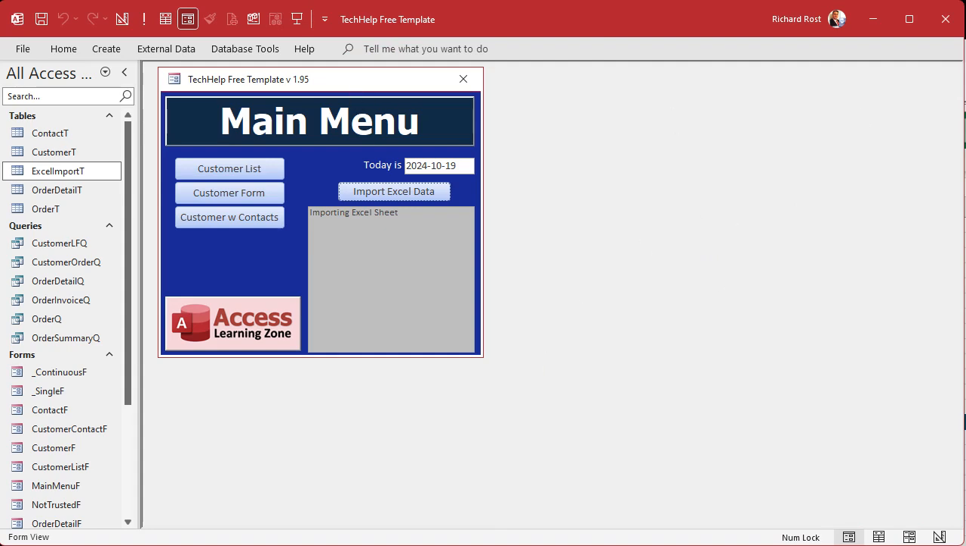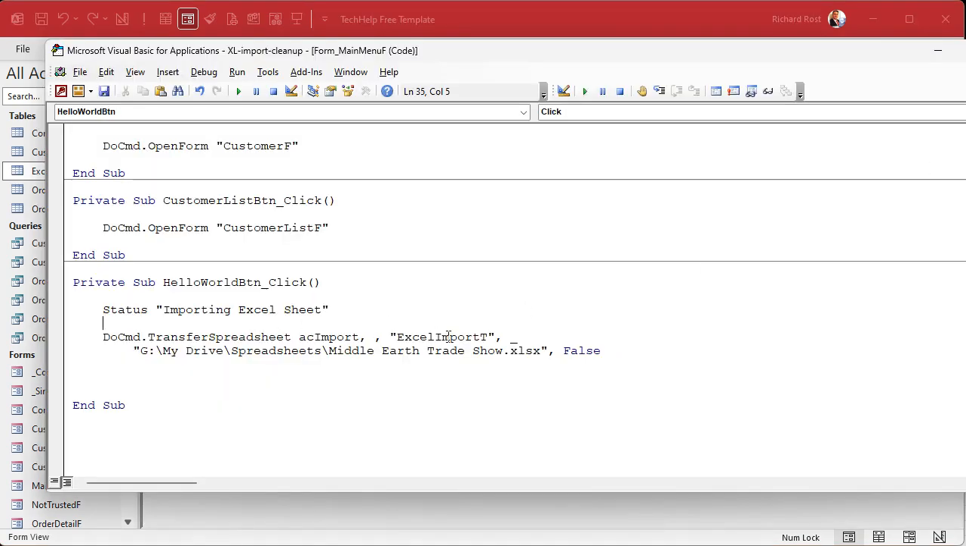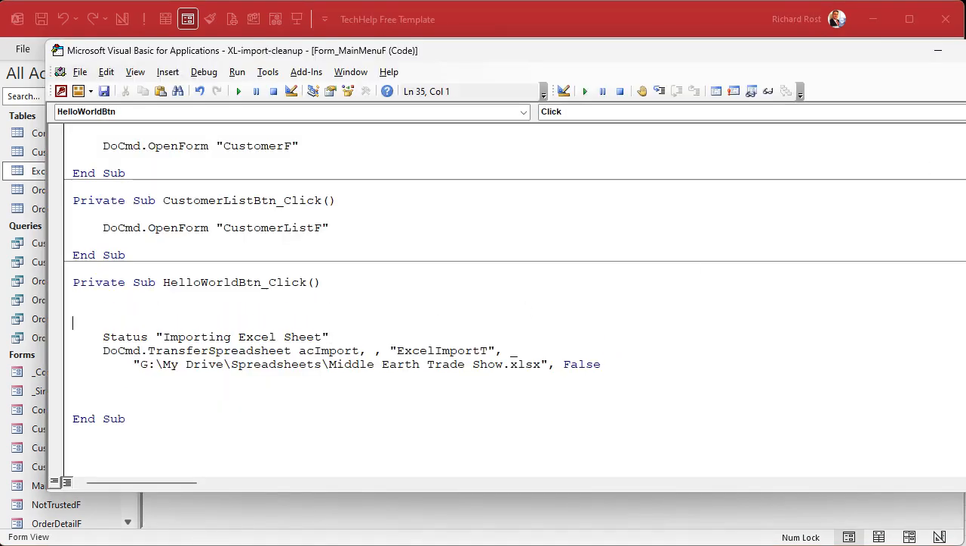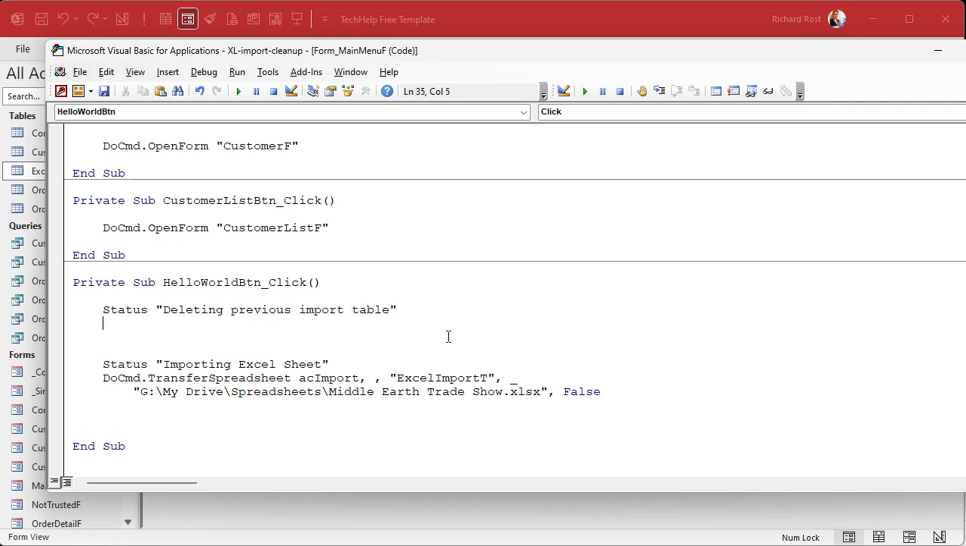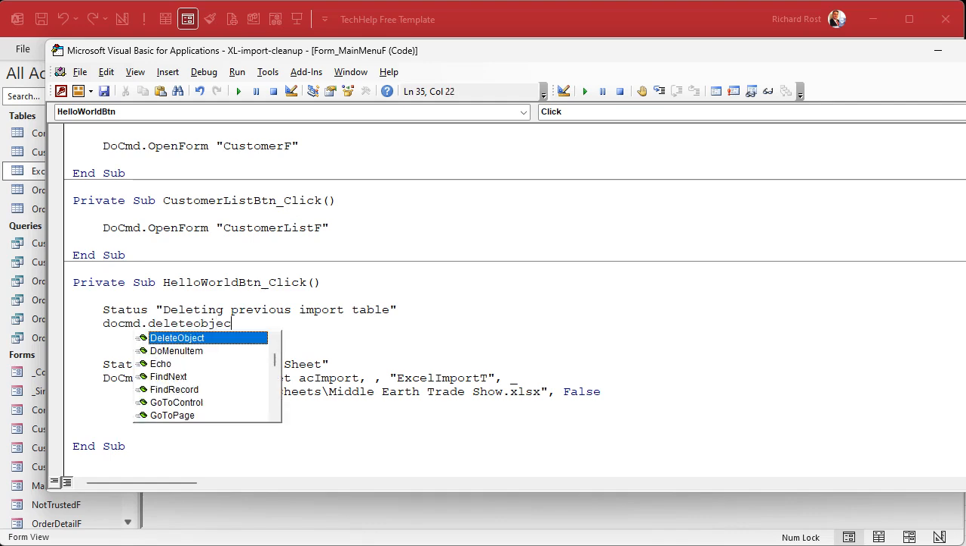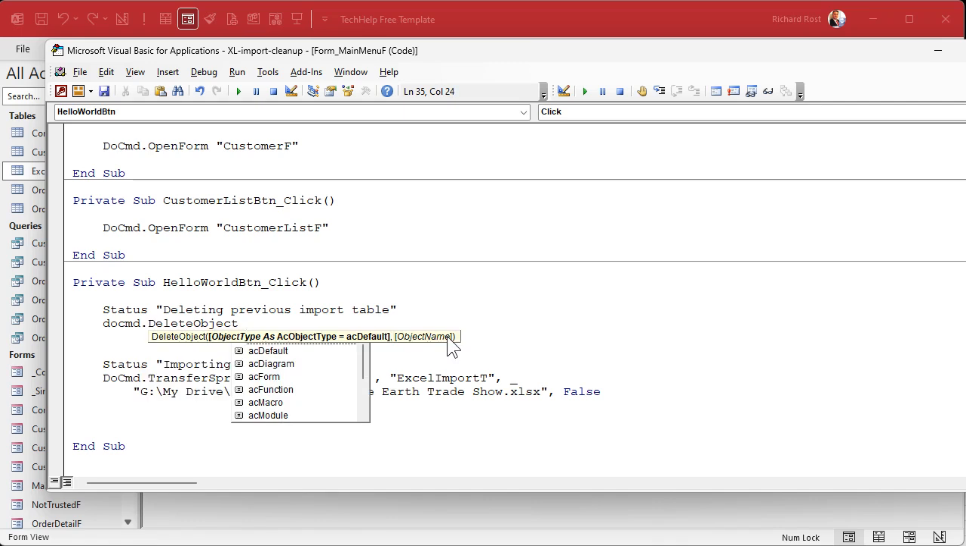How do we do that? Well, let's go back to the code editor. Now, before we import, we're going to come up top here, and we're going to go status, deleting previous sheet import table. All right, how do we do that? Well, it's going to be do command dot delete object. What is the object type? It's acTable, comma, what's the name? Excel import T.